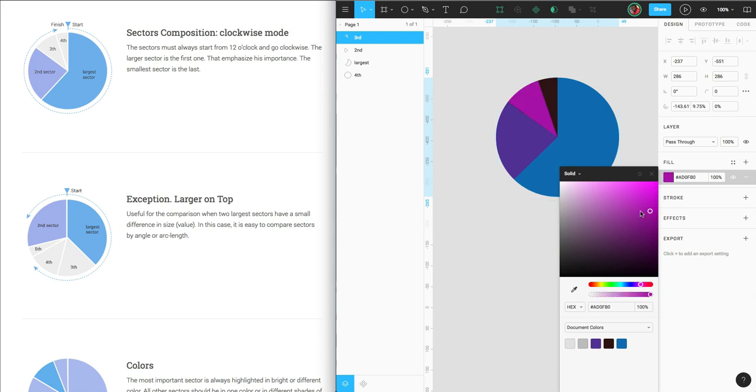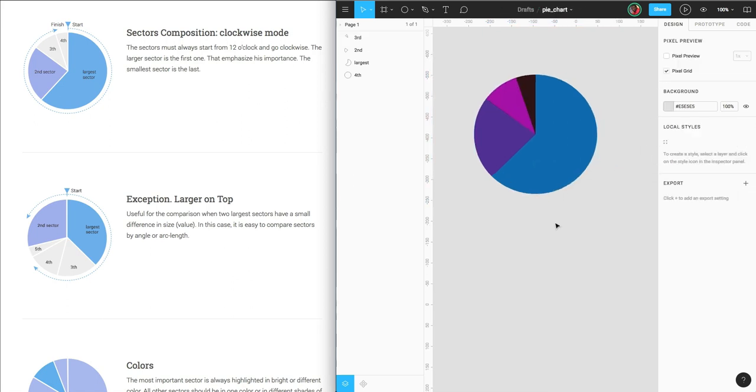Select something like this. This is how to use the arc tool in Figma to create pie charts and circular diagrams, like you saw in this video.